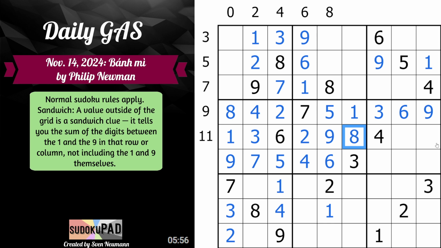We still need 7 and 5. So 7, 5 is resolved here. This is 1. We need 2 and something. 2 and 8, not resolved. Did we miss any of these sandwiches? I think now we've covered all the sandwiches. So yeah, I think it's purely Sudoku.